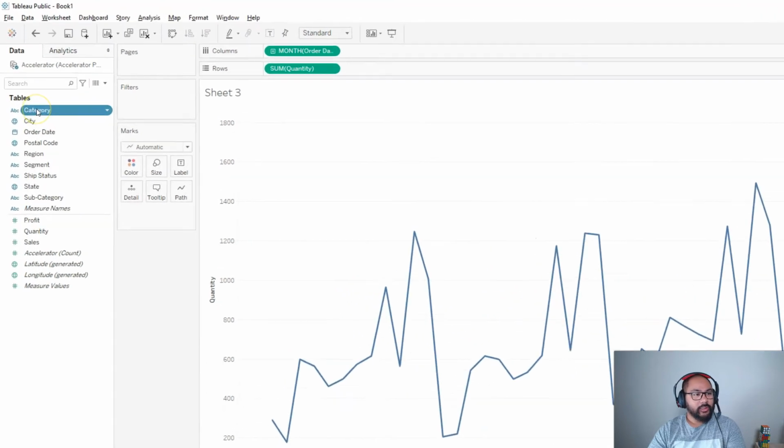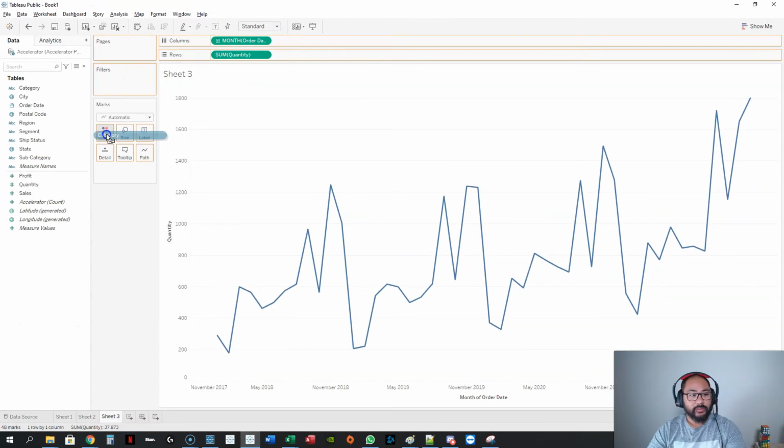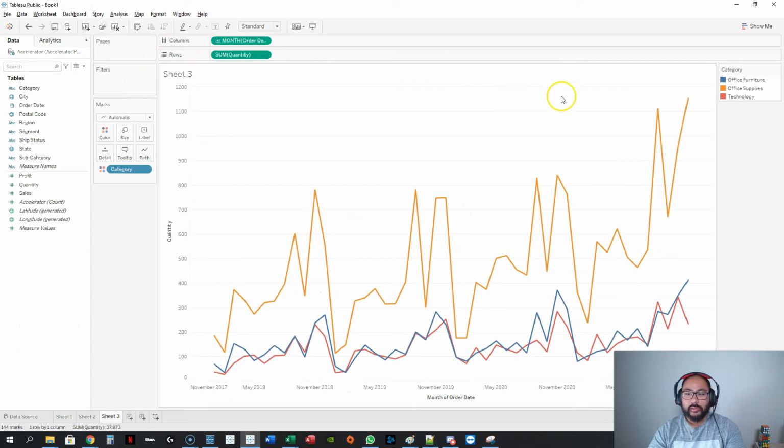I can take category and drop this into here, into color. And what that does is it splits up my sum of quantity into separate colors. Boom. And you can see that actually office supplies is way higher than the other two. The orange is office supplies, and the office furniture and technology are actually very closely correlated. That's interesting. That's some insight. Maybe it means something when we talk to the right people.